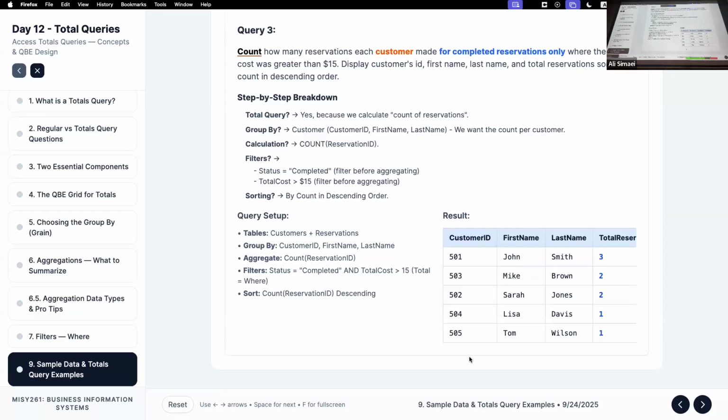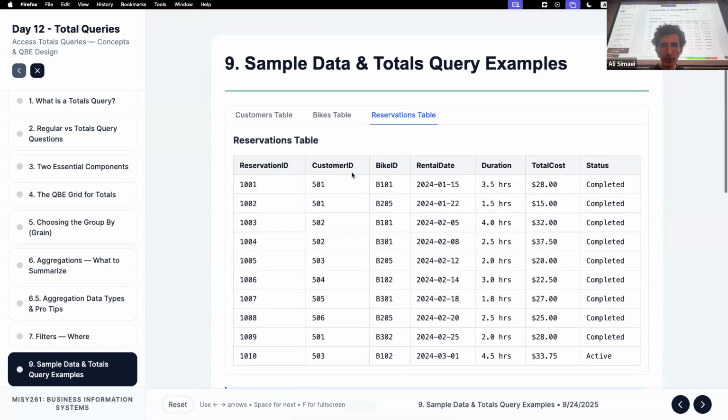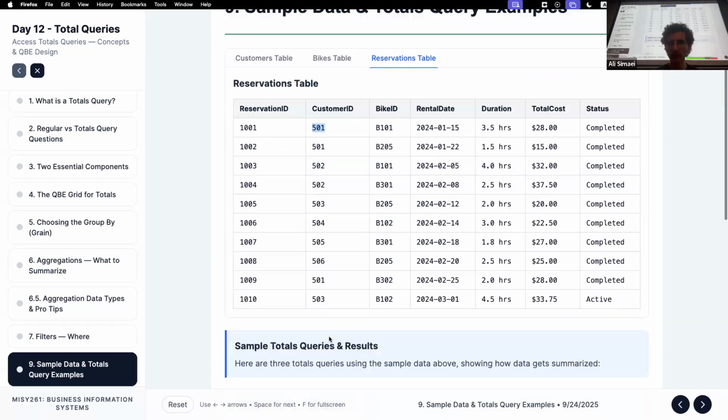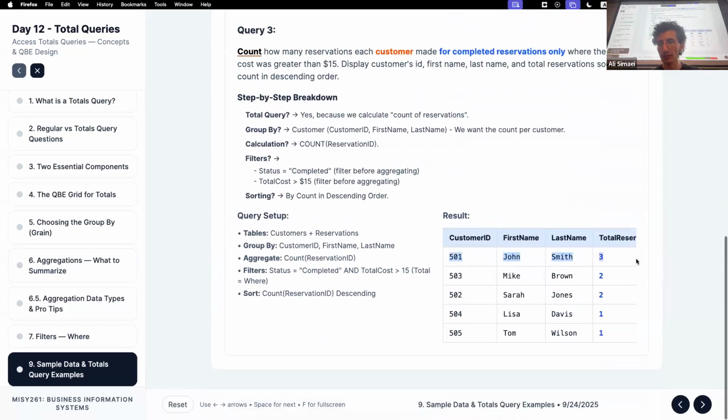For each customer, what we see is the total reservations. How did we do that? We looked at this table and counted how many records we have for each customer. I have 3 records in the reservation table, and that's the result. The result of this calculation shows me that for that customer, I have 3 records. Counting the records.